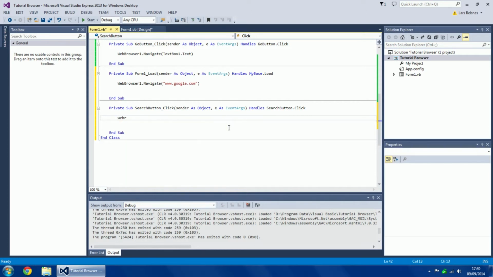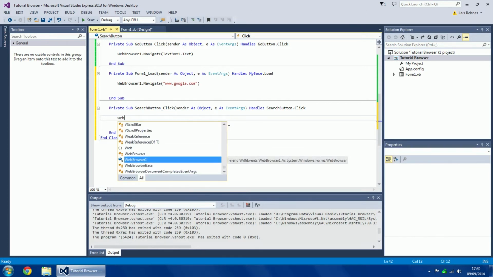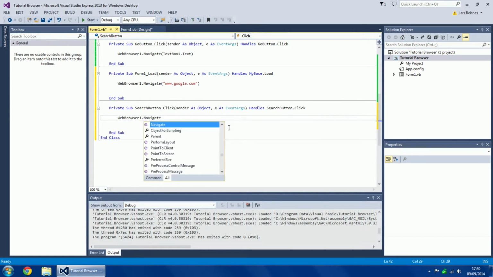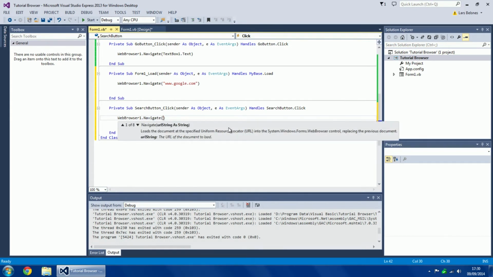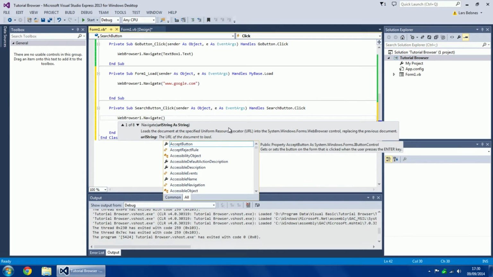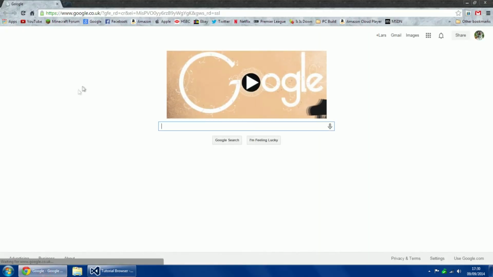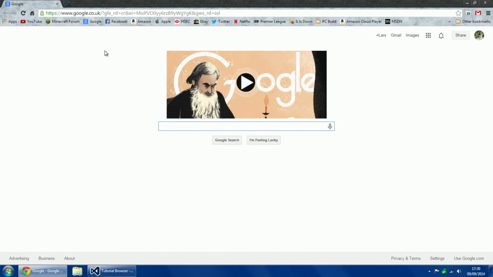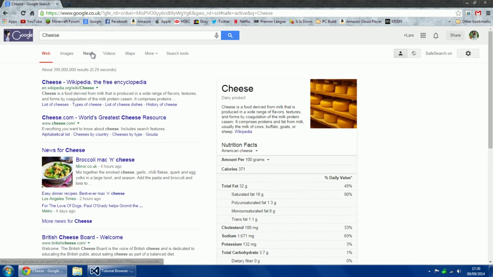It's once again web browser 1.navigate, except this time instead of writing just the URL, which will take you to the address, we will have to go onto the internet. So here we are on the internet. Now all you have to do is just search for something completely random. I'm going to search for cheese, because cheese is really nice, by the way. Cheese is underrated. So all you're going to have to do is copy.